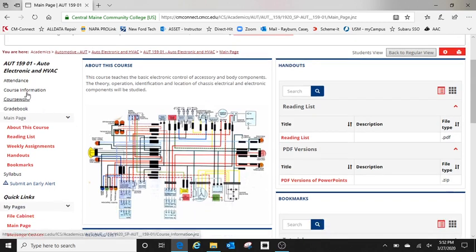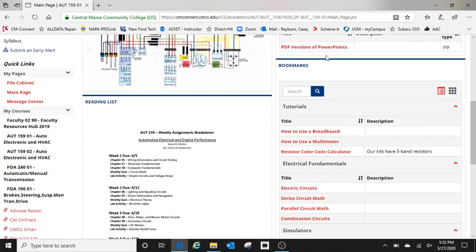Here we are, AUT 159.01. Just a brief course description, a little map wiring diagram. Over here there is a downloadable version of the reading list, and there are PDF versions of the PowerPoints that I usually use when I teach this class. I also have supplied PowerPoints in another section, which we'll get to in a second.